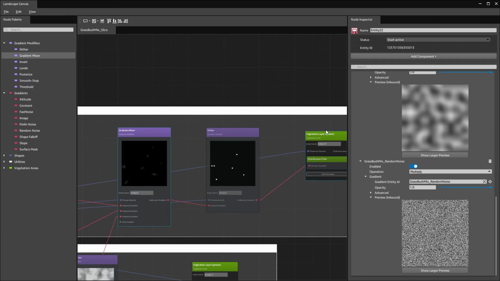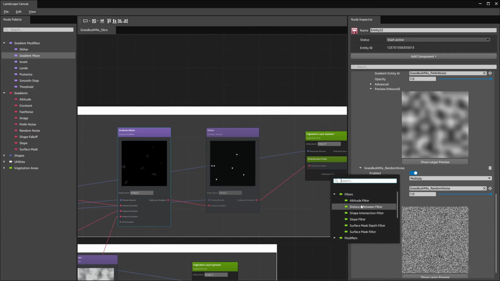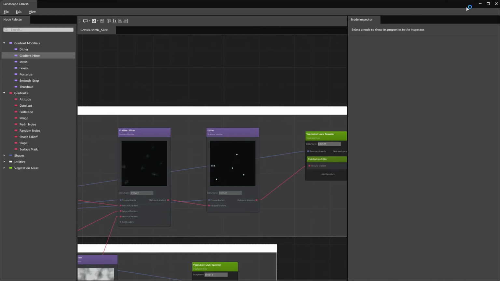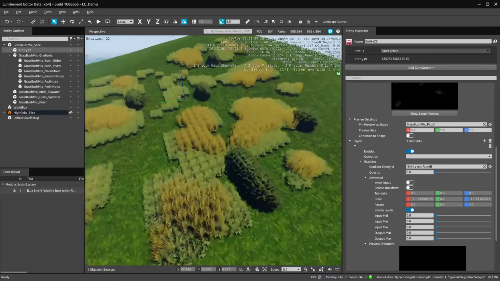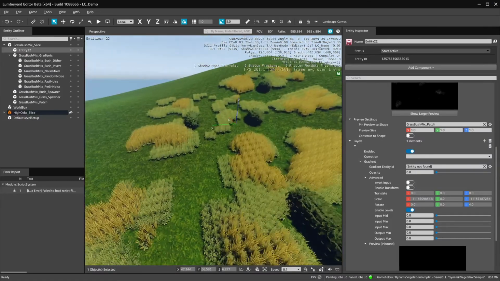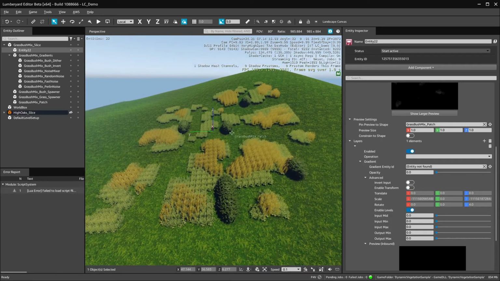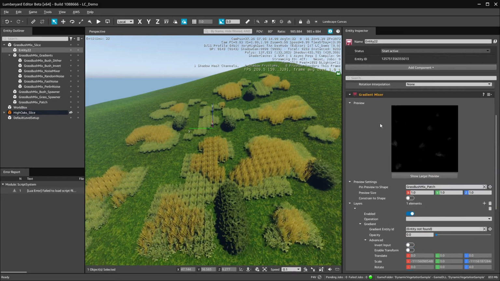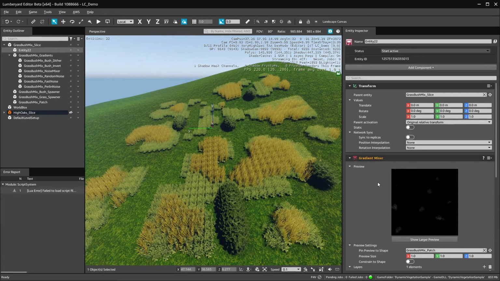So we may need to add in a distance between filter right after this, but we'll see. Yeah, needs the distance between to stop that from happening, but otherwise just a couple of the patches are getting filled in that could be. So we'll add that in, rename this real quick. This is the second mixer for the bushes.